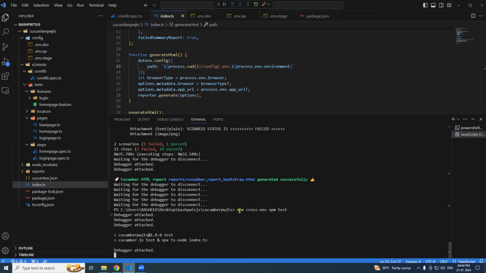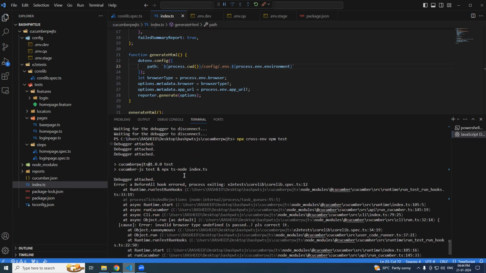We did not pass anything. We simply said npx cross-env and then npm test. Now let's see what will happen over here. You can see it is getting failed. Yeah, obviously, right? Because this will be undefined, env.undefined may not be available and many things will come.